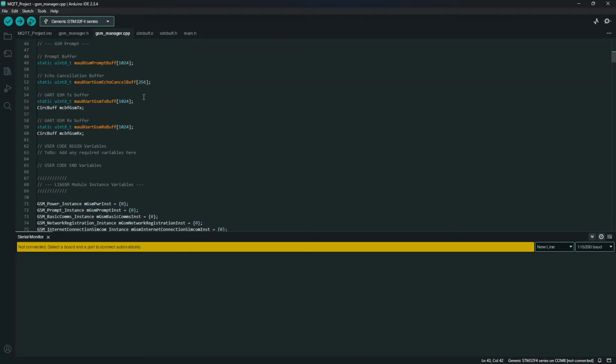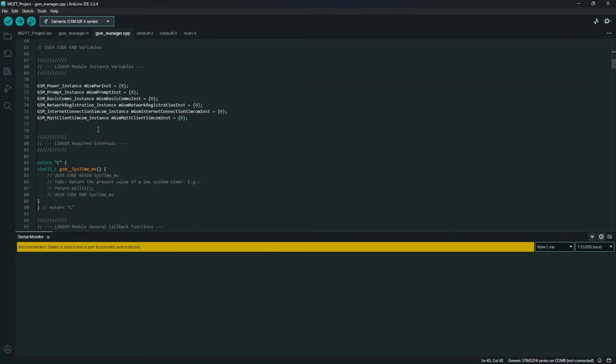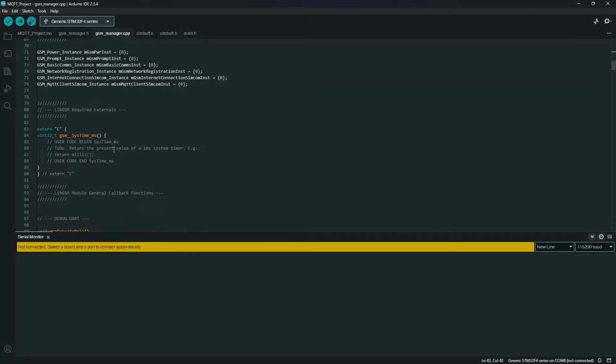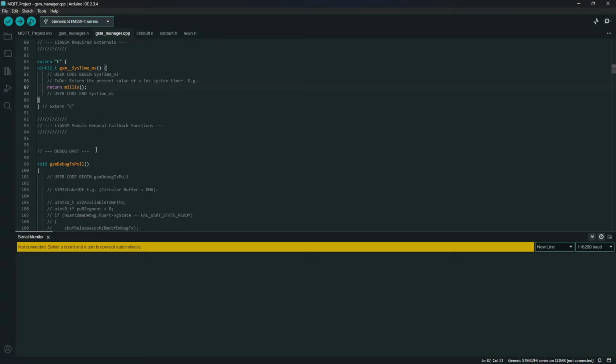After this, if we scroll down, you'll see your instance variables that are used by the library, and the first function that you'll come across is your GSM system time in milliseconds. So here, if you're using Arduino, you're going to want to uncomment this line of code. If not, you're going to want to include a function that will return the present value of a 1 millisecond system timer. So please include what is relevant for you in this section.